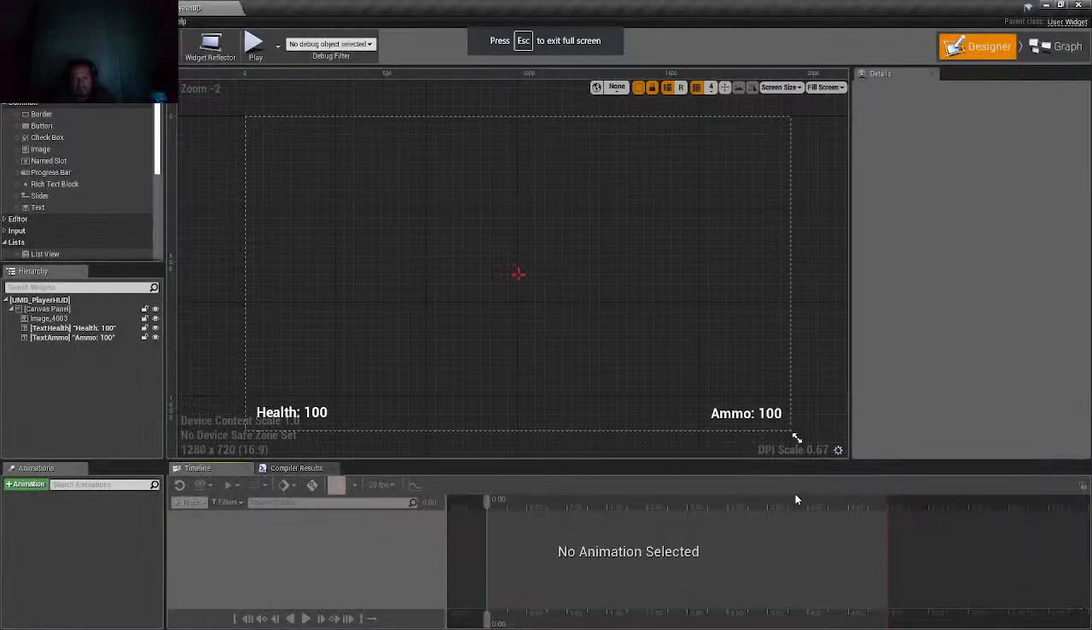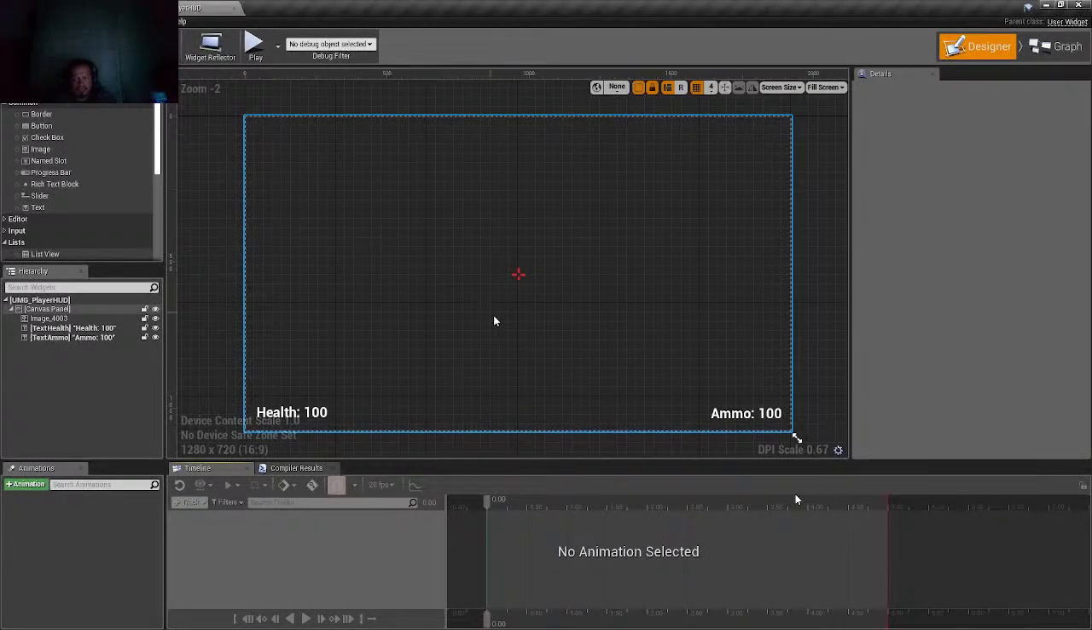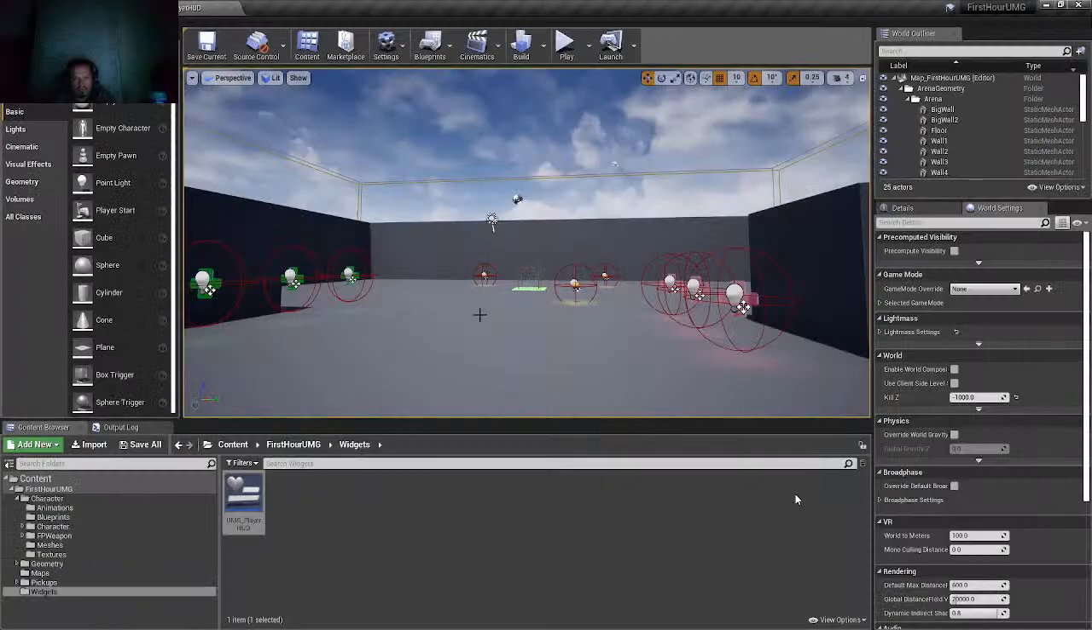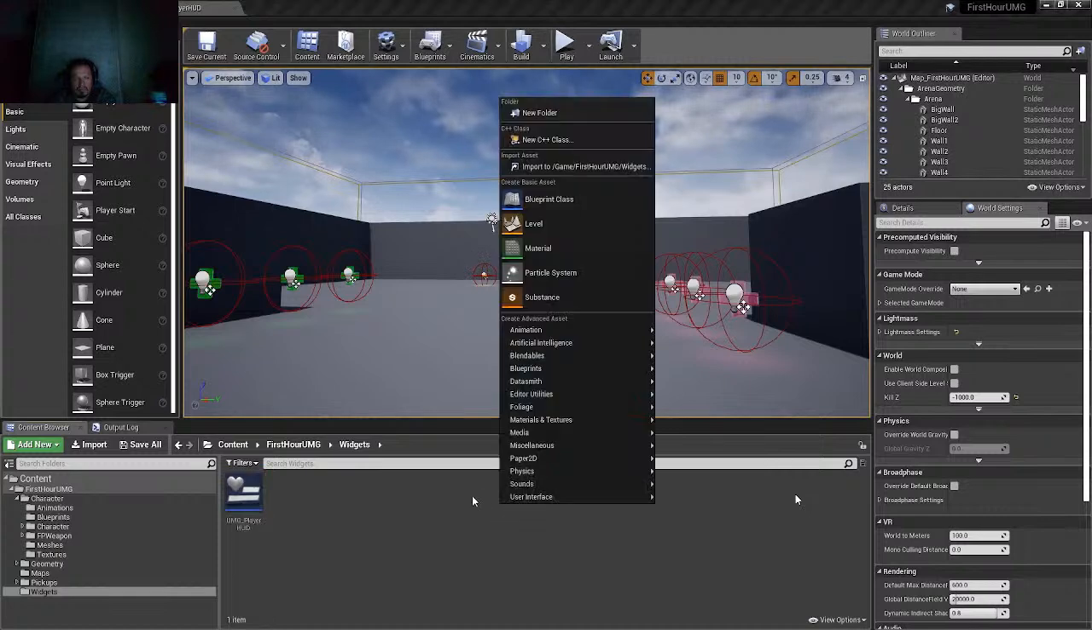Now that we have our player HUD UMG widget created, we have the visual component here, and we have the code component created. We need to actually get this onto our screen. But before we do that, we need to figure out where we're going to put it. Where's the best place for this? Now, this one's actually pretty simple.